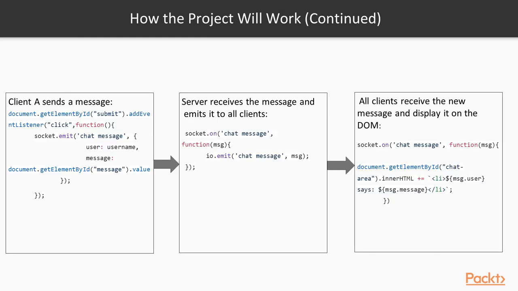If you look at the diagram, client A sends a message, which we just discussed. Whenever the client hits the submit button, the WebSocket will emit a chat message with the message information. The next step is that the server will receive the message and emit it to all of the other clients. When the server receives the chat message, it will emit the same message to all of the other clients. And finally, all the clients receive the emitted message and display it onto their screen.